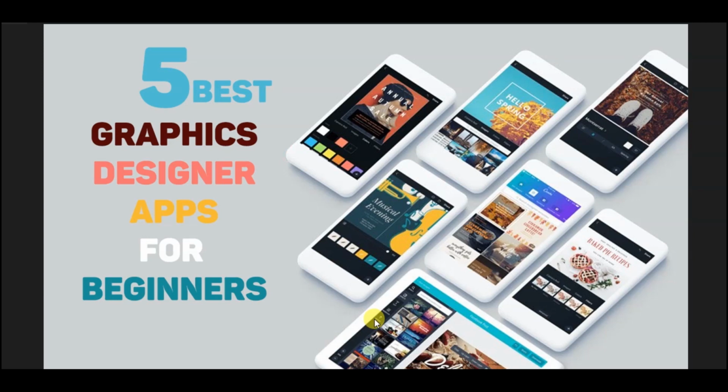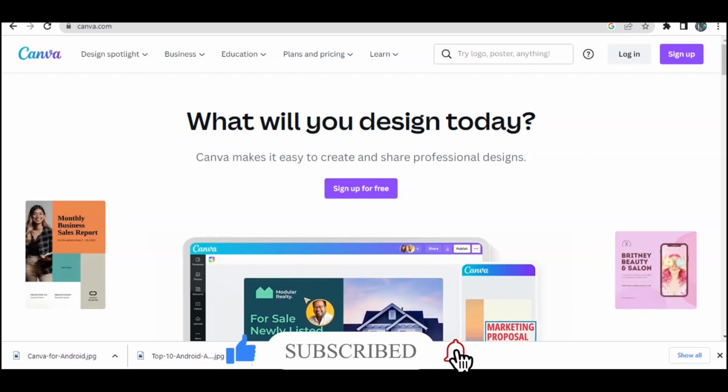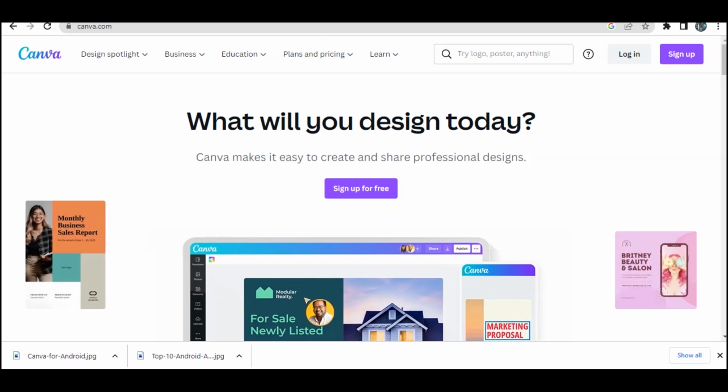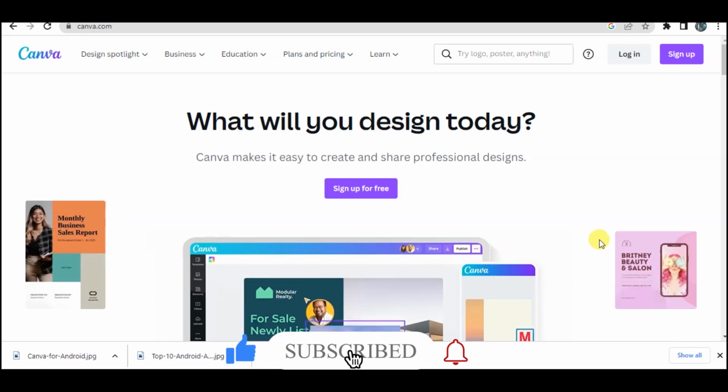So now we are going to start the first app. So here is the first app, the Canva app. The best for social media graphics, presentations, posters and documents. Canva makes it easy to create and share professional designs. If you're working on any platform, if you are working on freelancing or Fiverr as well, you can easily make basic-level designs in this app. Move on to the next app.